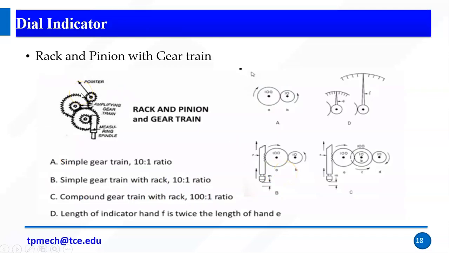How it works is very simple: rack and pinion with a gear train. So this is a rack and then this is a pinion. If the rack moves linearly, then the pinion moves rotationally. The pinion is connected with one gear, that gear is connected with another pinion, and that pinion is connected with another gear and pinion. So you can add more gears if you want more magnification. If you don't want any magnification, you can directly connect the indicator to the first pinion itself. So it depends on our requirement.